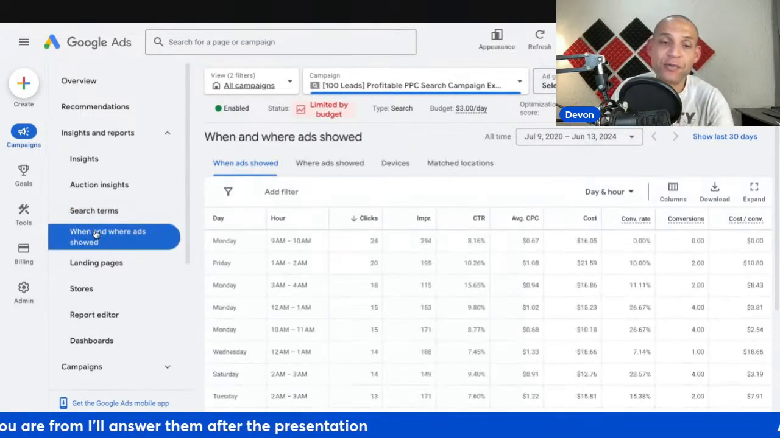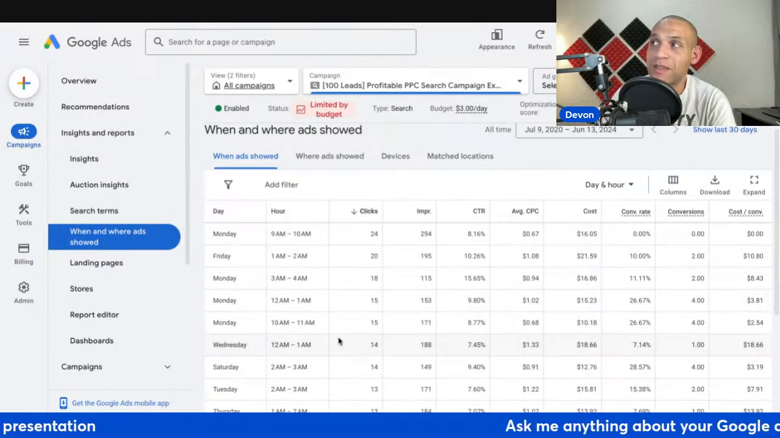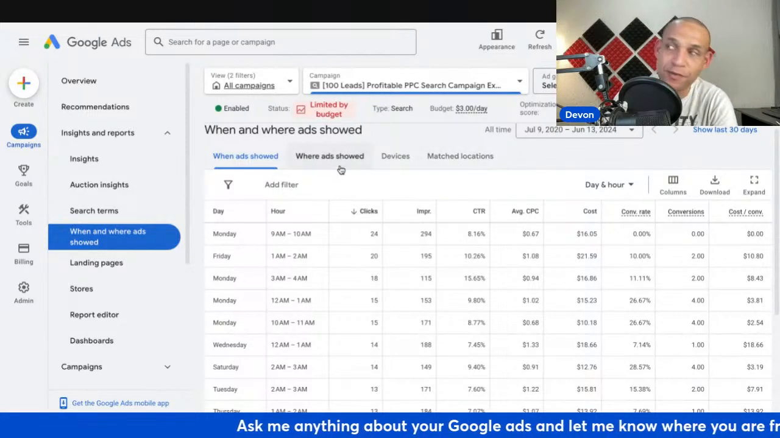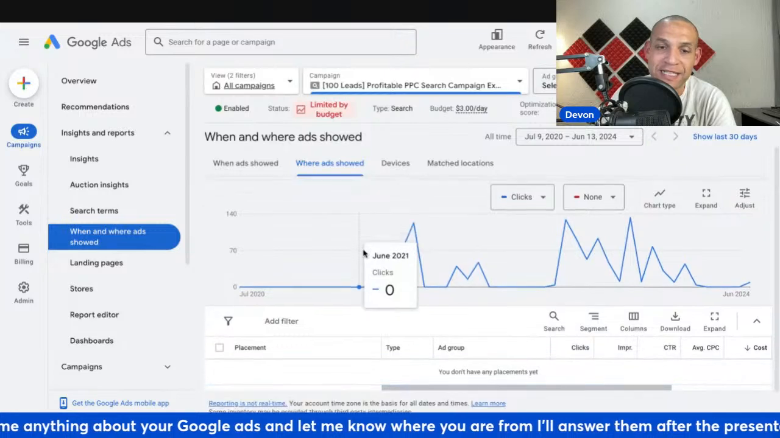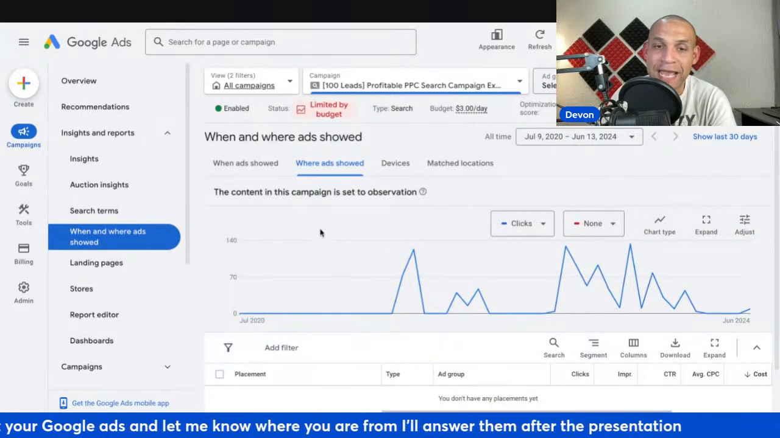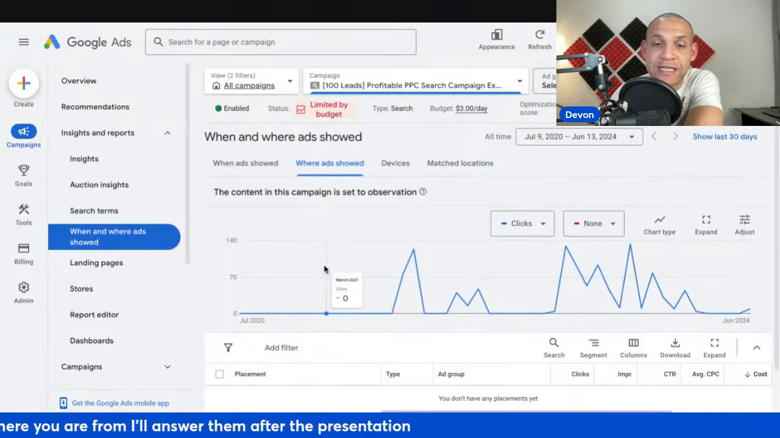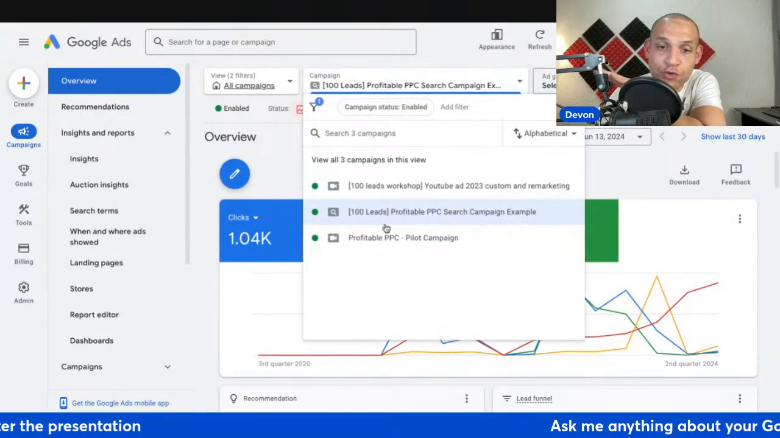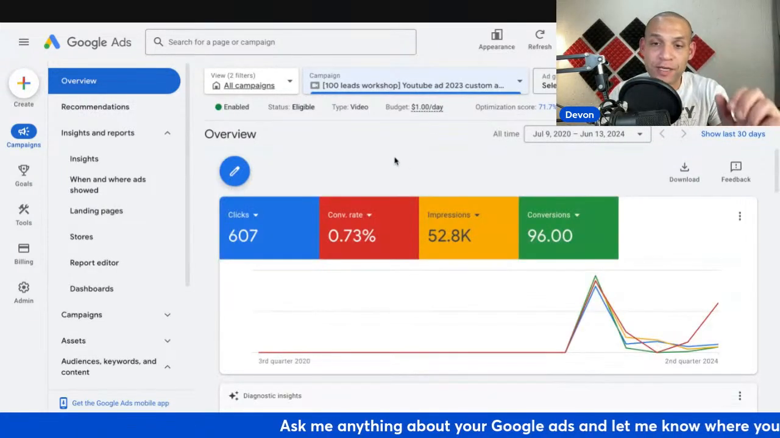Right. The next thing we're going to look at is when and where your ad showed. Now, this doesn't really matter. For some of you, it's important. For some of you, it's not important. But what is important is more this section over here, where your ads showed. Now, because I'm in a search campaign right now, obviously my ads are only showing on Google. But what I want to do is show you this with a YouTube campaign that I'm running right now. So I've got my YouTube campaign over here.